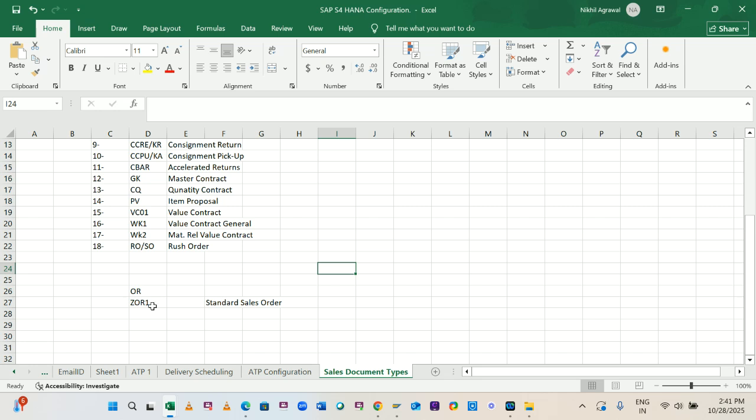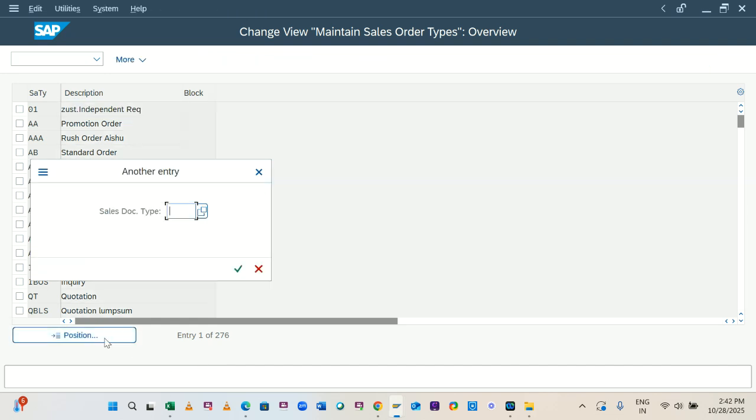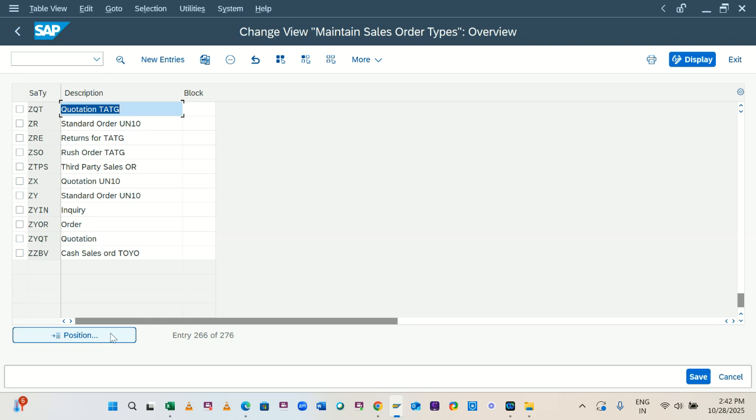Later, you can change the description, but you cannot change the code that has been created in SAP. Remember, the description can be changed, but you cannot change this 4-digit code. Let's try to create, guys. First, I will check whether ZOR1 is there or not, then I will create ZOR1. So ZOR1 is not here.